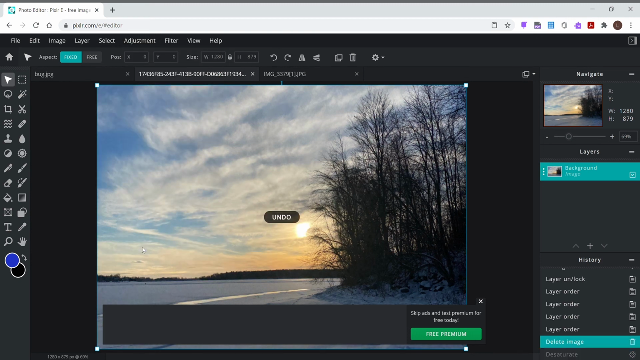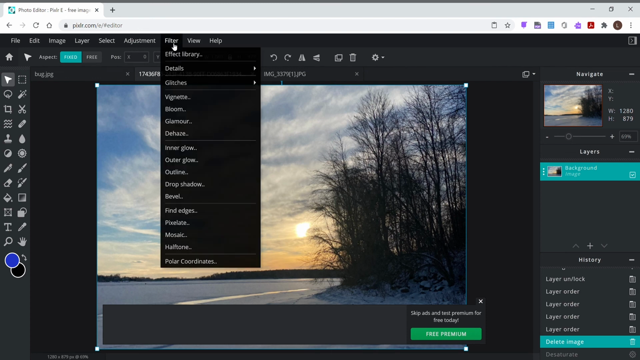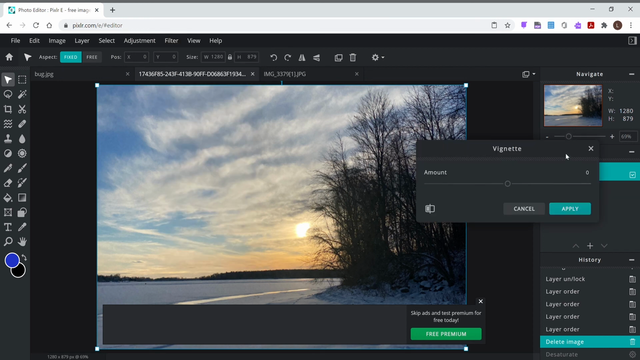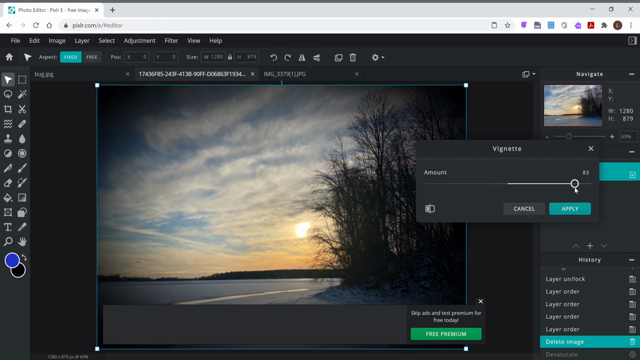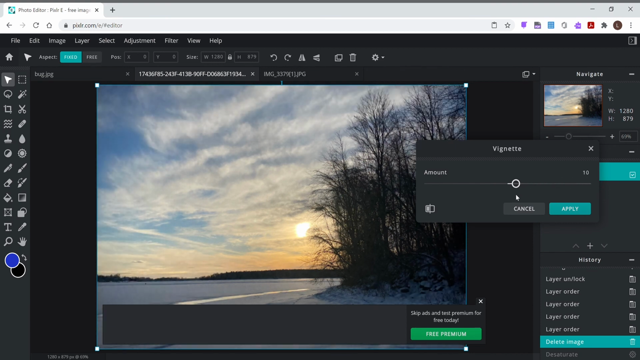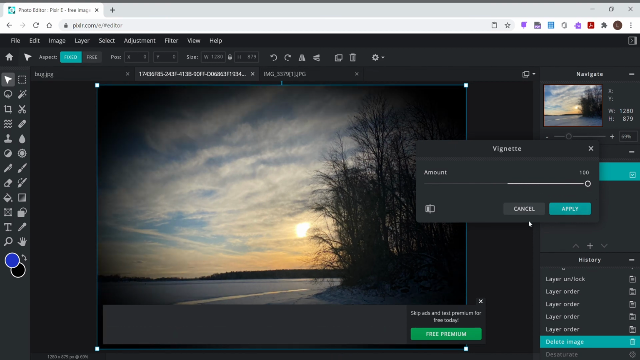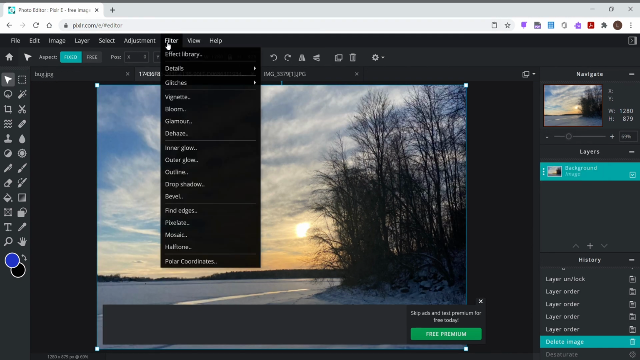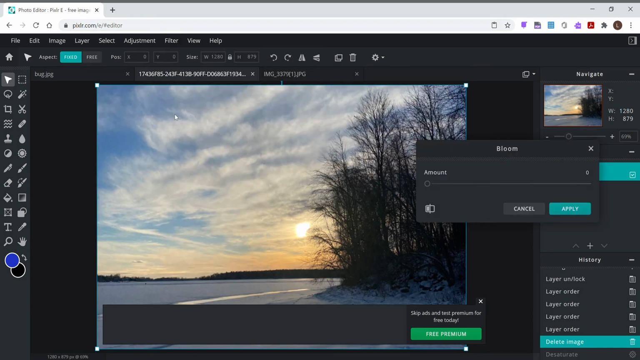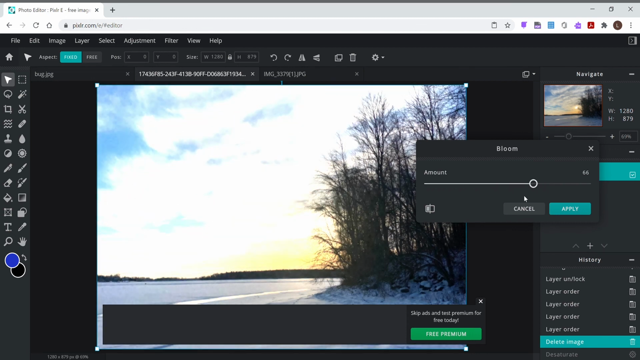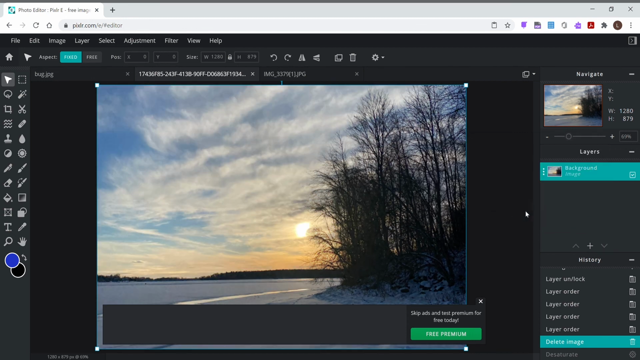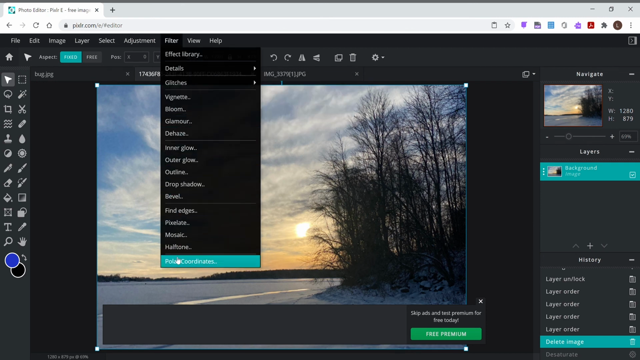Desaturate, that's if you want to make something black and white. Filter, vignette. See how it gives the edges a darker circle kind of deal? That's what a vignette is. I don't know what a bloom is. Oh, I see. It's just going to make things lighter. Anyway, same deal. These filters are kind of like the same things you find on your phone. But you've got drop shadows and stuff here if you do text and that.